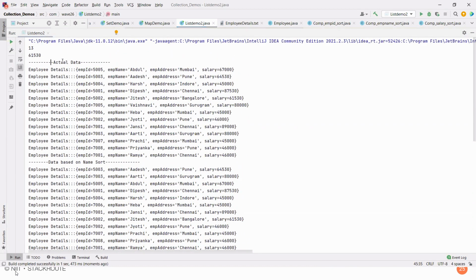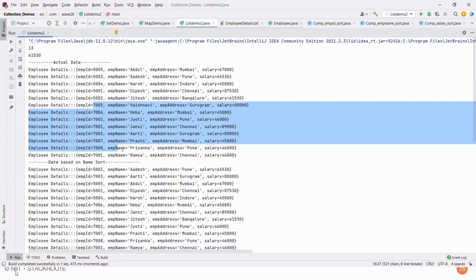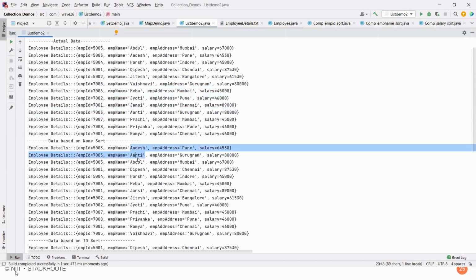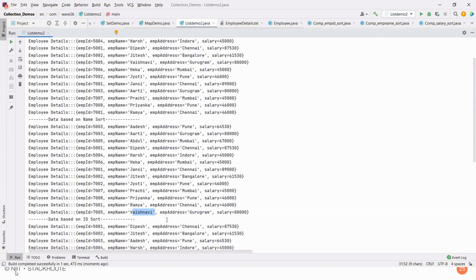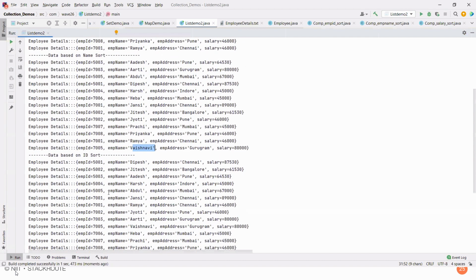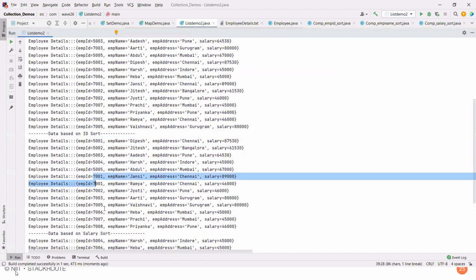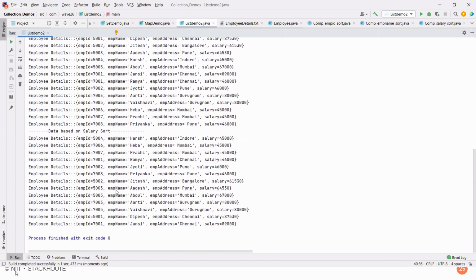So this is my actual data with 5,000 records and 7,000 records from the file. And here it is name based, from Adesh, Deepesh, Harsh to Vaishnavi. And what is this ID? Can you see? 5,001, 2, 3, 4, 5 and 7,001 to 7,008. I made a duplicate record, it's okay. And the last one is salary. Is it sorted? Yeah, 45, 45, 46, 61 till 89.